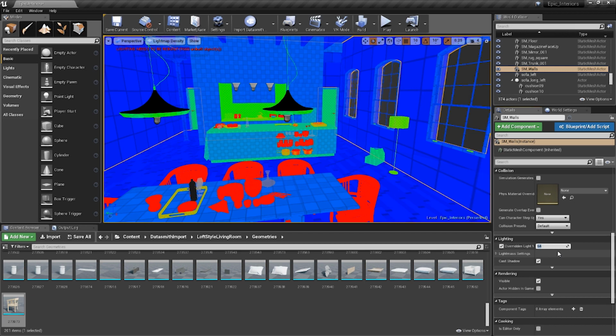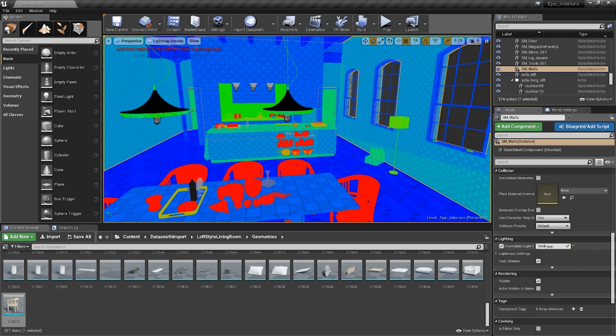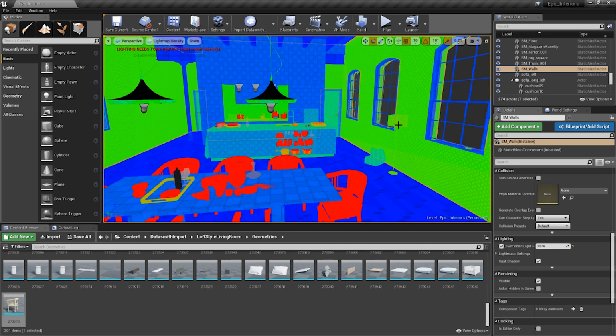So this is 64. We'll make it 128. Still too low. Let's increase it to 256. Still too low. So let's try 512. There we go. Starting to get into the green range. And then finally 1024. That's perfect for the walls here. Nice and green. You want your texel density to look or read in the viewport green here.